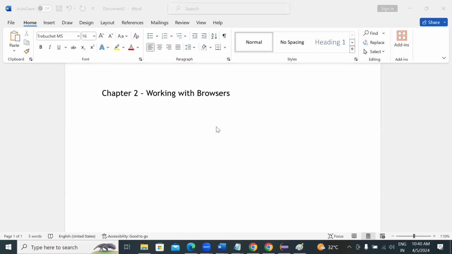So Selenium chapter 1, introduction of Selenium. Chapter 2, WebDriver setup. This is chapter 3, working with browsers, okay? In this chapter we'll discuss some basic browser-based commands, like opening a URL, closing the browser, refresh, browser back, browser forward. So, basic commands on the browsers.